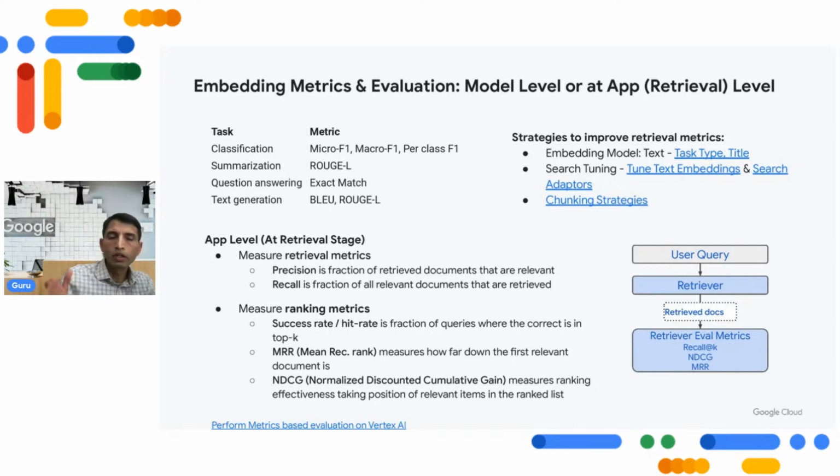If you look at it at the model level, you can measure the performance of the model. For example, if you're looking at a classification model, then we have metrics like micro F1, macro F1, per class F1. These metrics are available, and some of these metrics can be directly generated using the Vertex AI SDK. Or if you're launching a question and answering bot or retrieval augmented generation, you can use metrics like the exact match. And if you're looking at an end-to-end application level, there is a piece that is retrieval, there is a piece that is generation.